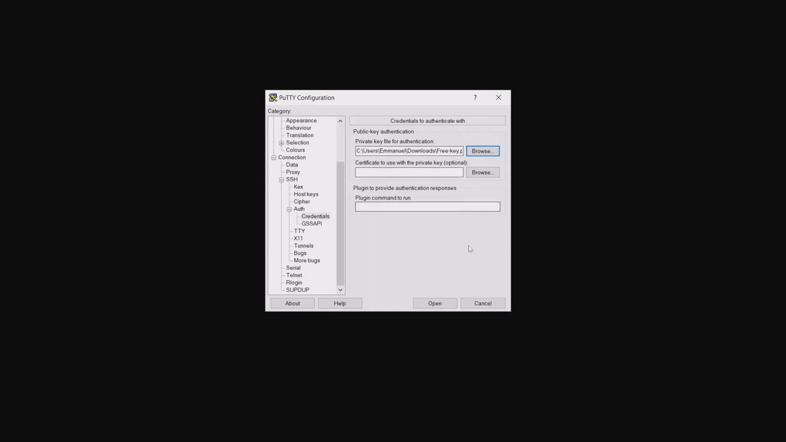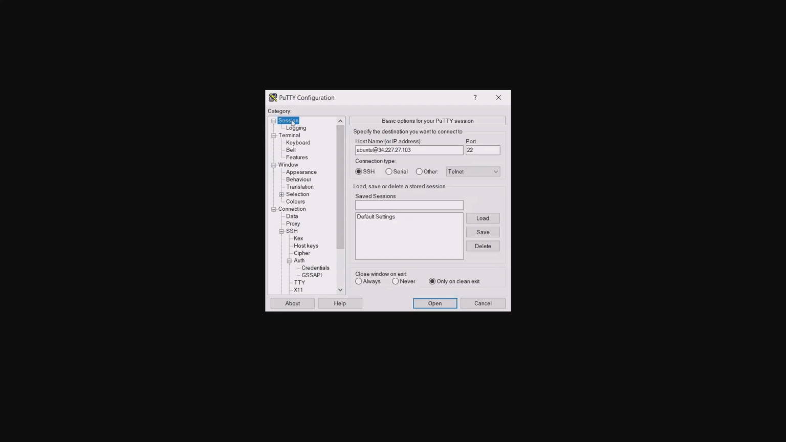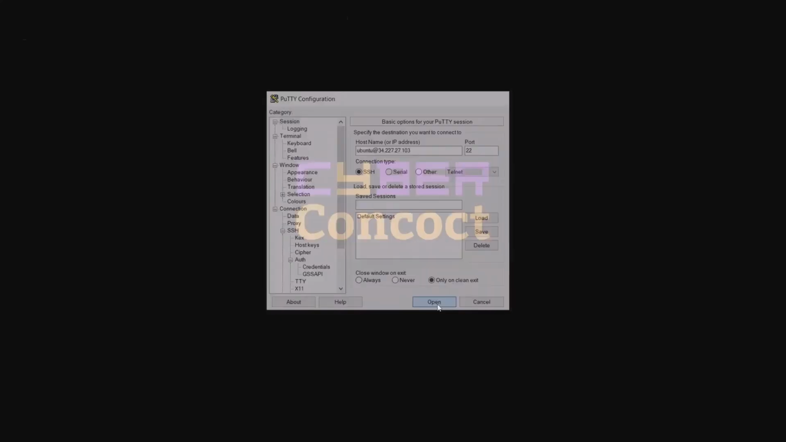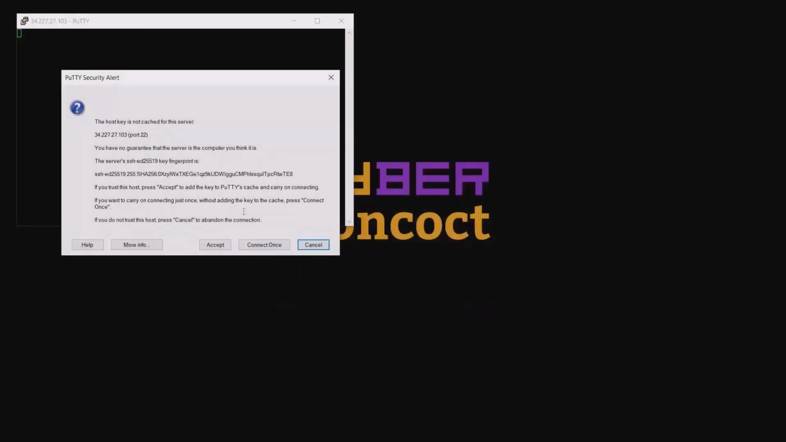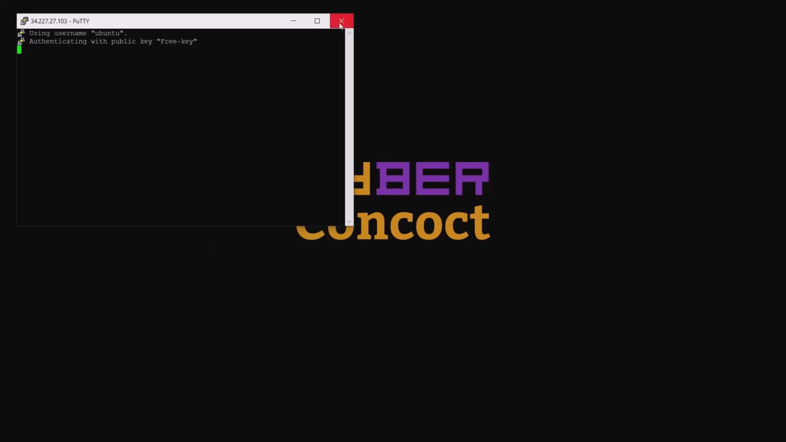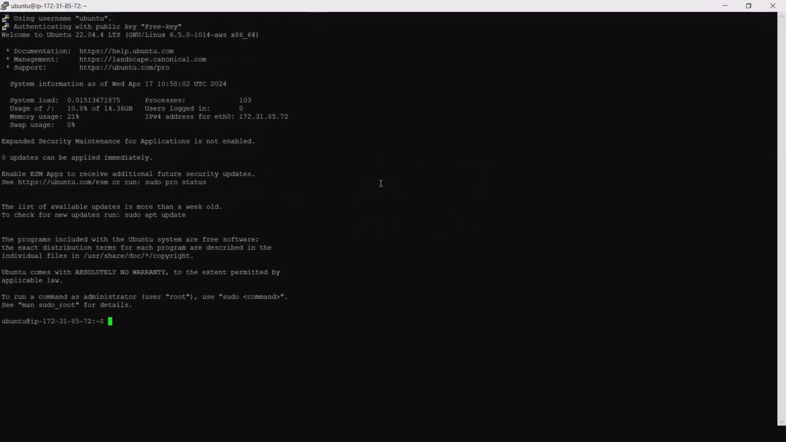Now, this is our authentication credential. Remember, our login details are provided here. So all we need to do now is click on open. It's going to ask you if you trust this machine or whatever, you're going to accept. Okay, let me enlarge it here. So you can see that we have successfully created a virtual private server hosted on AWS, and then we have connected successfully from our remote machine.